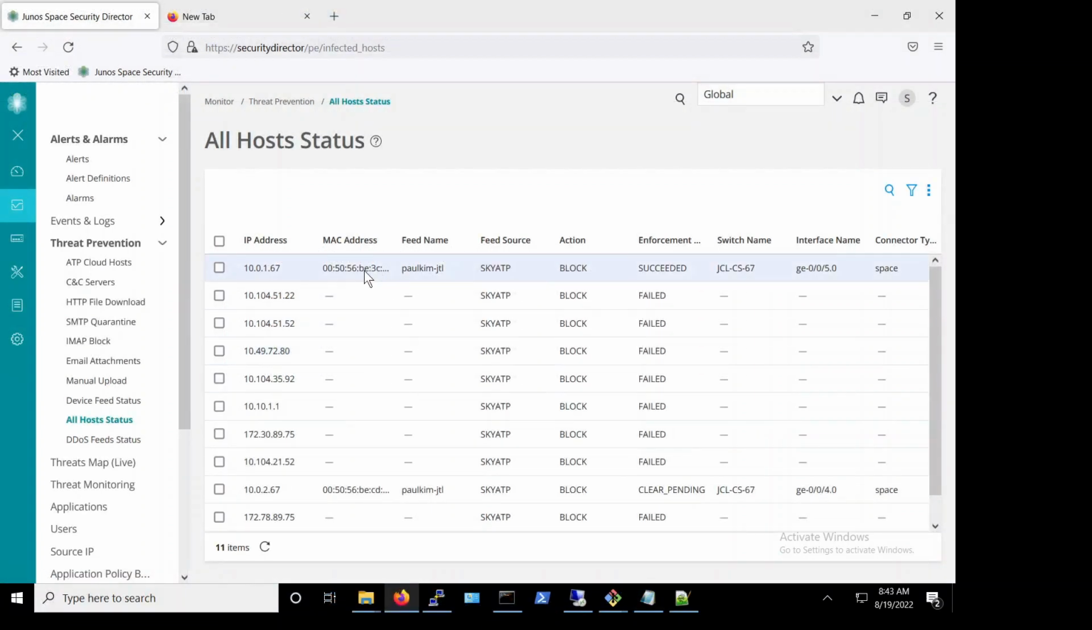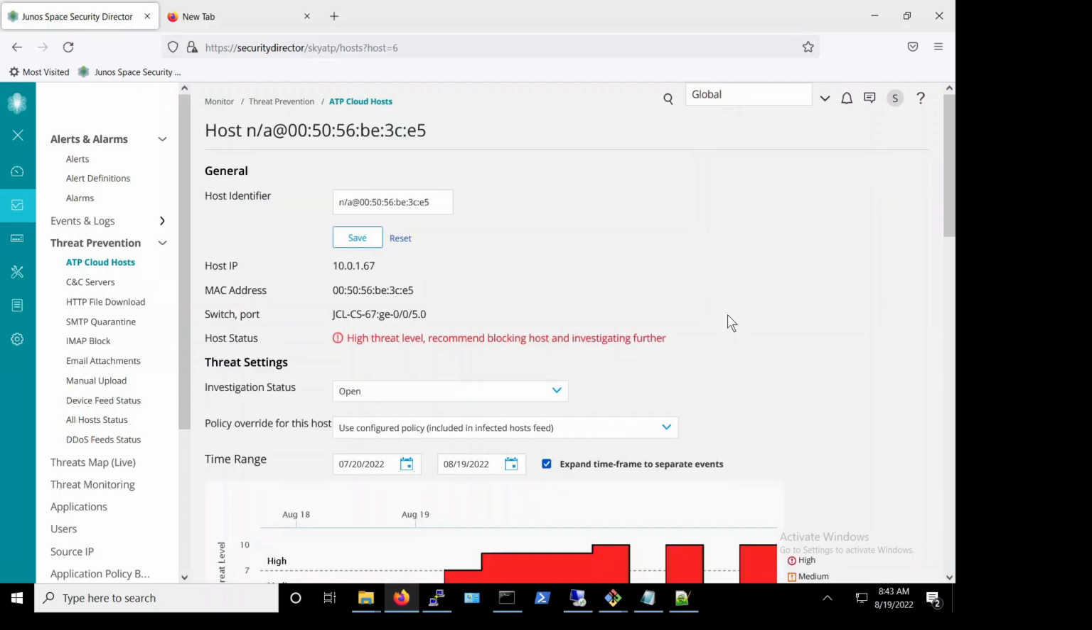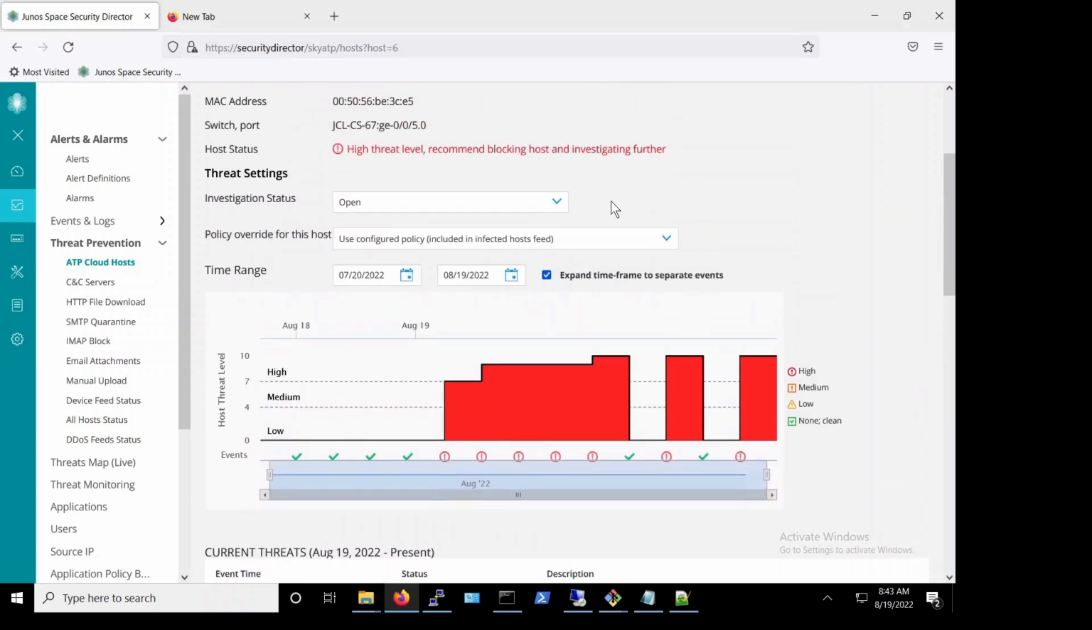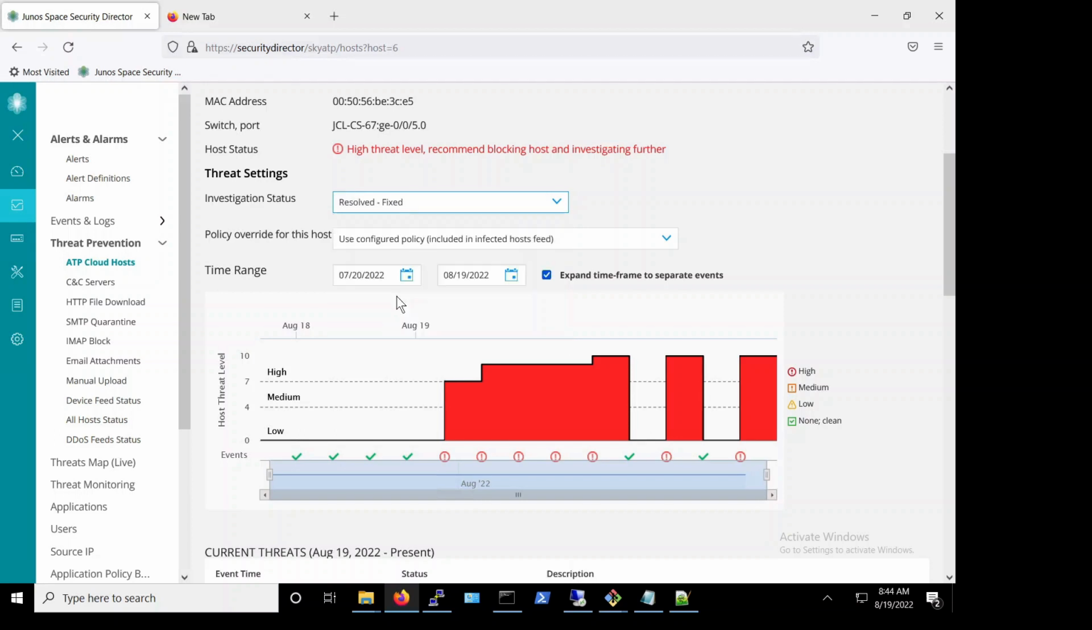In Security Director, under the All Hosts status, we can see that the host has been successfully blocked, disconnecting it from the network and from further harming the environment. Assuming that the host has been cleaned up and is now ready to be put back on the network again, we can go into the host, and once we go to the investigation status, which is currently open, we can choose the different option, which would be resolved fixed, meaning that we have looked at the problem and we have fixed it, cleaned the machine, and it's ready to be put onto the network again.